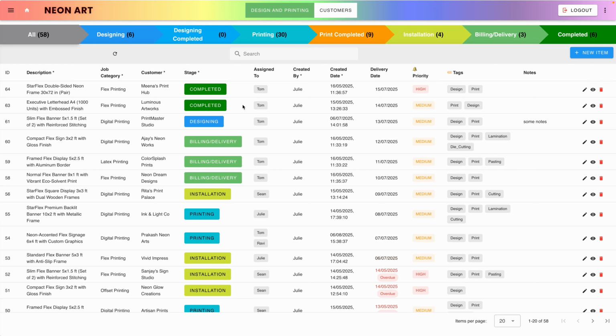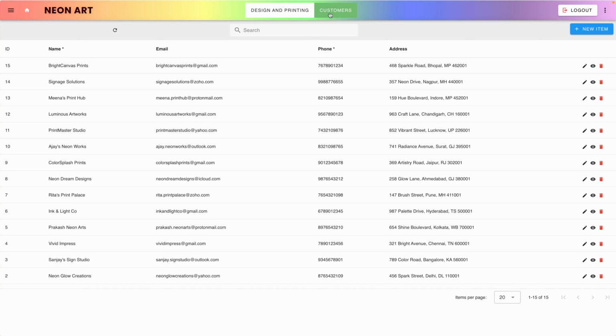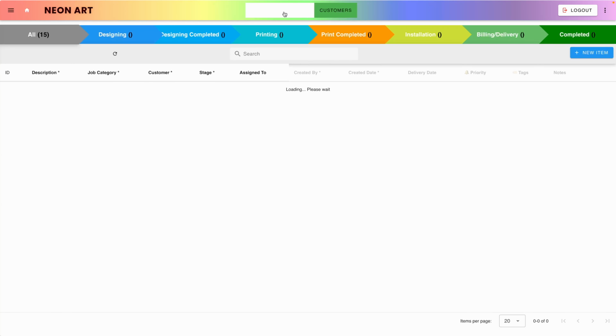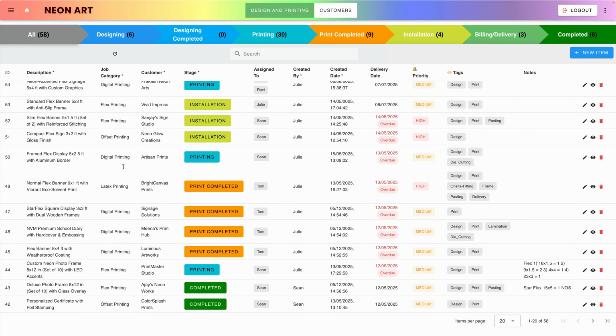Notice how the interface uses color coding throughout: green for completed projects, blue for designing stages, orange for printing, lime for installation, and light green for billing and delivery phases. This visual system allows users to instantly understand project status at a glance. The application features 2 main modules clearly visible in the toggle buttons at the top: Design and Printing for the complete workflow we're seeing now, and Customers for dedicated customer relationship management. This modular approach allows businesses to focus on specific aspects of their operations while maintaining integrated data across all systems.